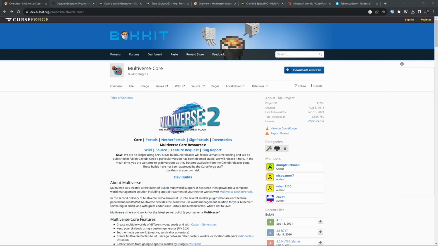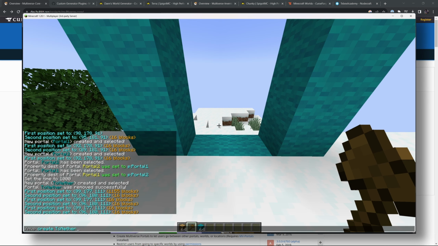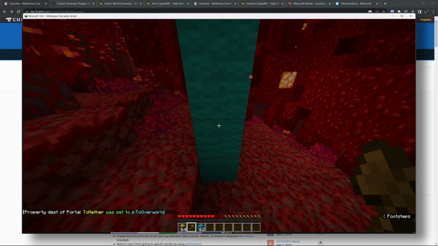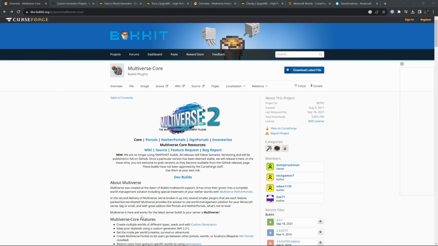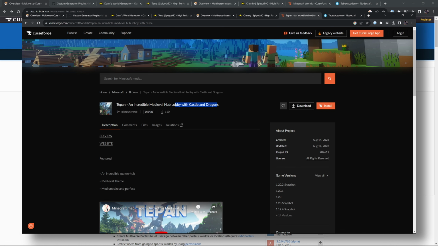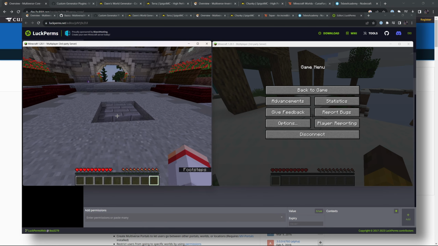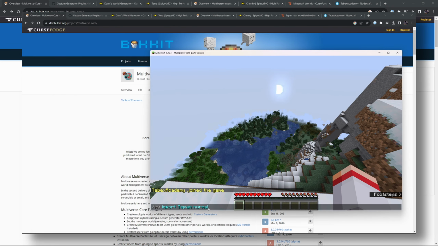In this tutorial we are once again looking at Multiverse 2. Last tutorial we did the basic setup, some world creation and also some portal linking between different worlds. In this tutorial we will import a world. This could be a survival world that you're already playing on, or this can be a custom lobby or custom map. We are going to import a world from CurseForge.